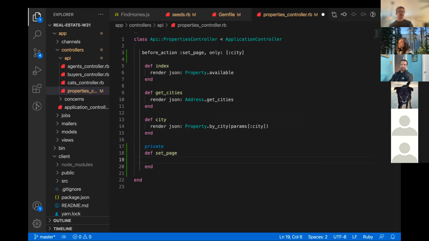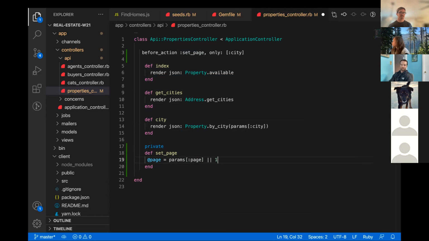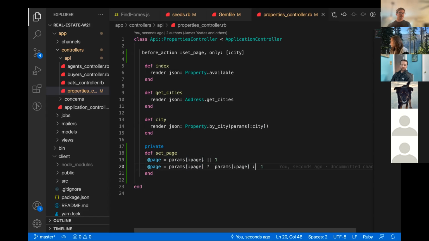So what this method is going to expect, we're going to set up an instance variable called @page. And we're going to set this equal to params page, or one. I kind of want to show this syntax. So this is two ways I could write this statement.